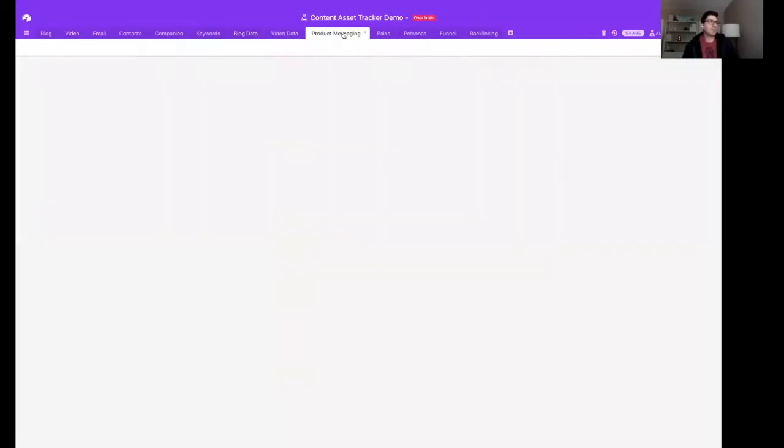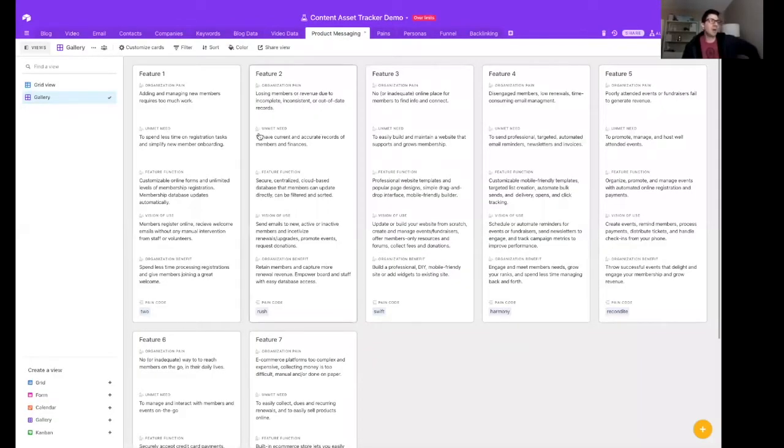And then the messaging part is also pretty neat. So we've got a pretty fully built out product messaging framework, which uses its own model of each product feature that we try to message: an organizational pain, an unmet need, the function of the feature itself, vision of use, and the organization's benefit from the feature.